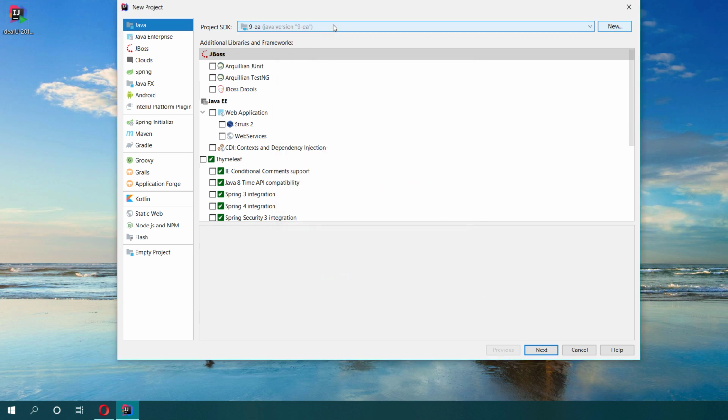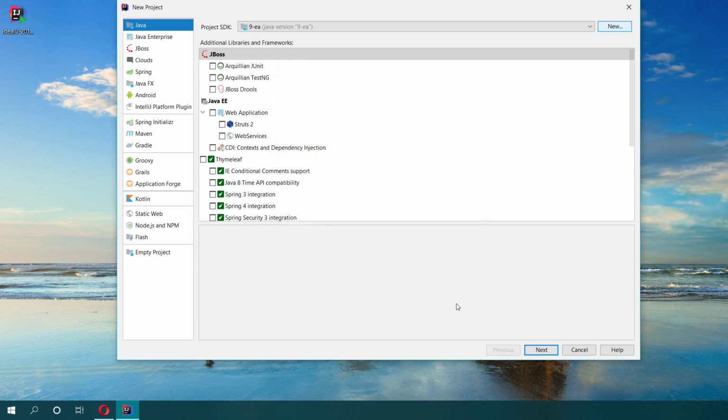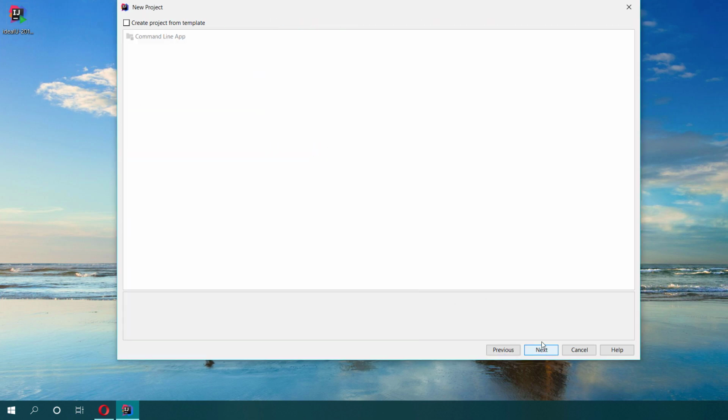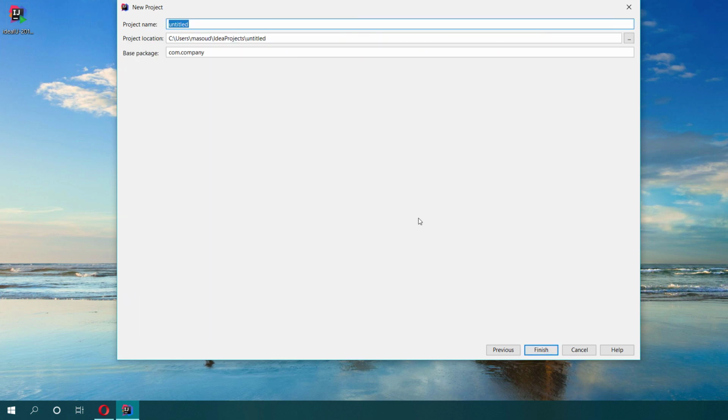I recommend you select the default one. If there isn't any over here, you have to install JDK and select it from here. Remember, you need to choose JDK, not JRE. And click on next. I am going to use this template to bring me a main method. Click on next.